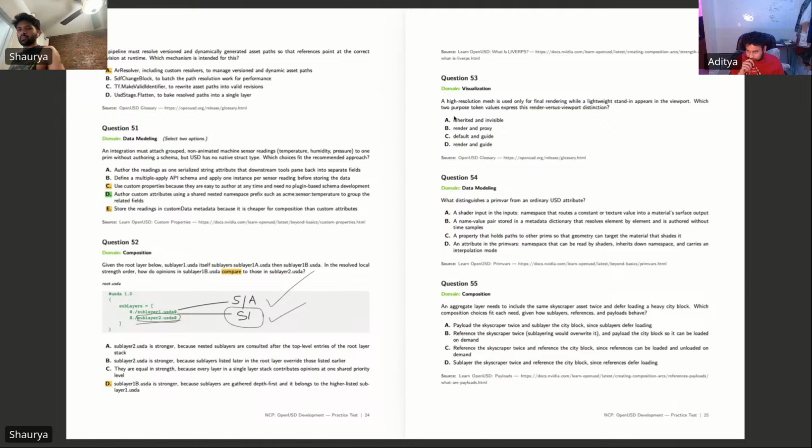Default and guide, I don't know. A high resolution mesh is used for final rendering, while a lightweight stand-in appears in the viewport. Which two purpose token values express this render versus viewport distinction? Render, invisible, render. Yeah, B. Yes, proxy. It's going to be rendered in proxy.